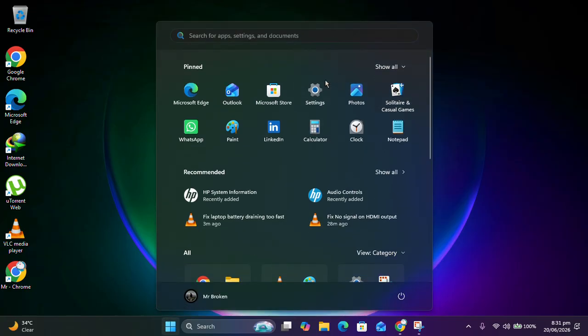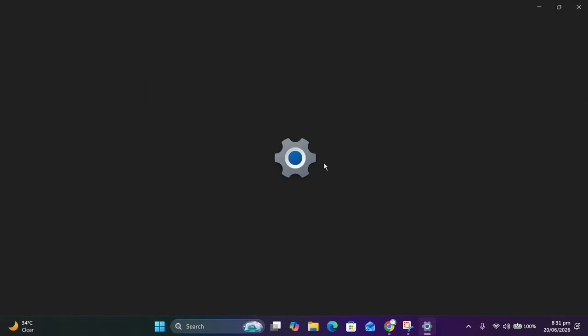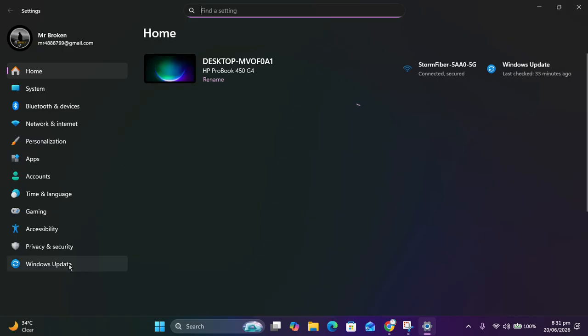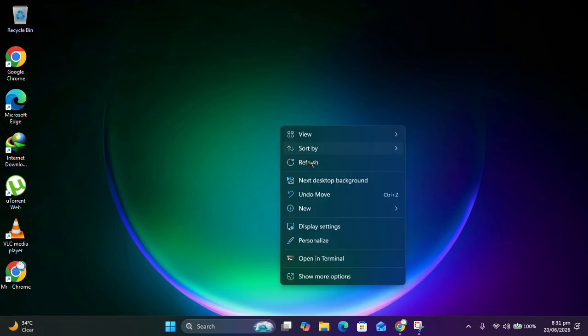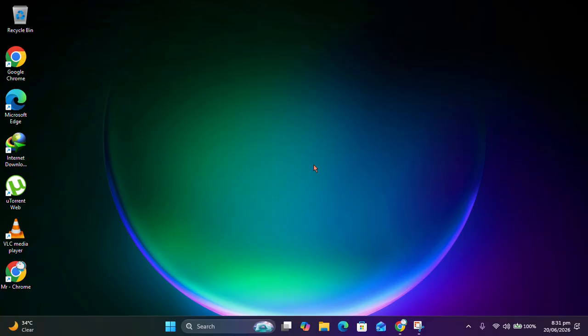You can also go to your settings, scroll down, and go to Windows Update. Here you have to make sure that you don't have any pending update. If you find any pending update, just try to update your Windows. And once you have done that, your issue might have been fixed.